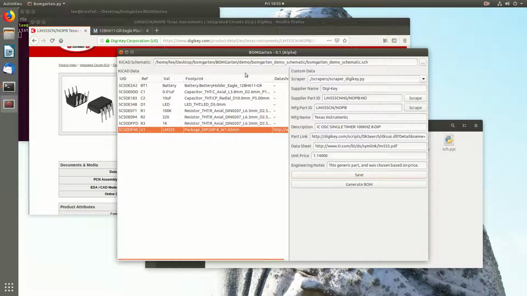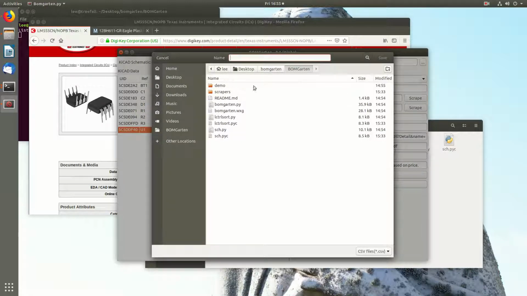It's not to be the finished product, so I could end up changing how things are ordered or what gets output. So don't 100% rely on it yet. And let's generate the BOM as well to see what is being generated.